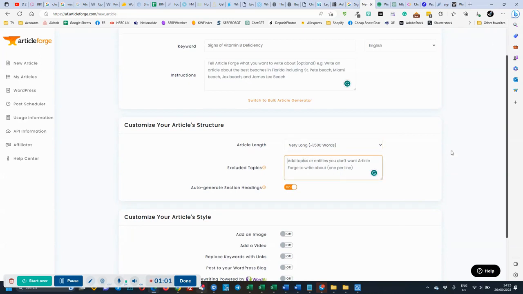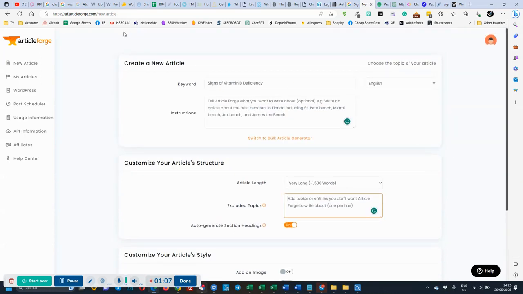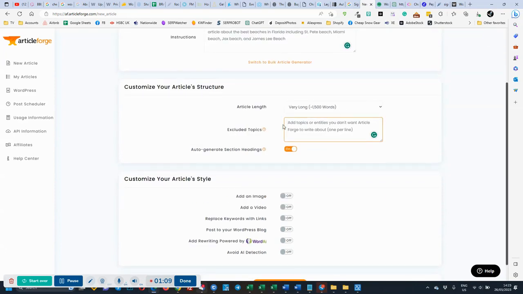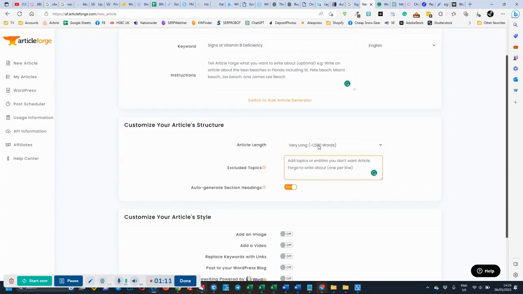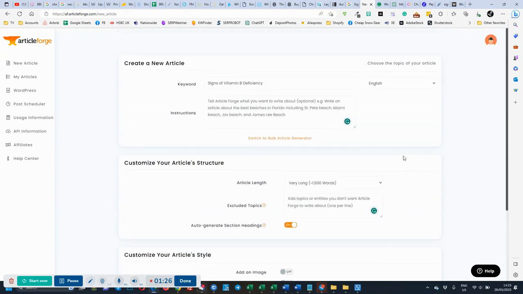I was almost going to give up on it, and then carried on using it, and they came out with a new version. Now it's 4.5 or something. It's unbelievable. So we're going to go for very long, 1,500 words. This is brilliant because you can put your own headings in if you write an outline in ChatGPT or based on your optimizer, which is really, really powerful. But I'm not going to do that for this because the whole point is speed. I want to see how good this is out of the box with them doing everything.